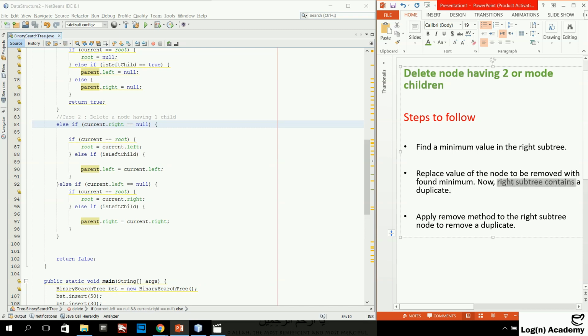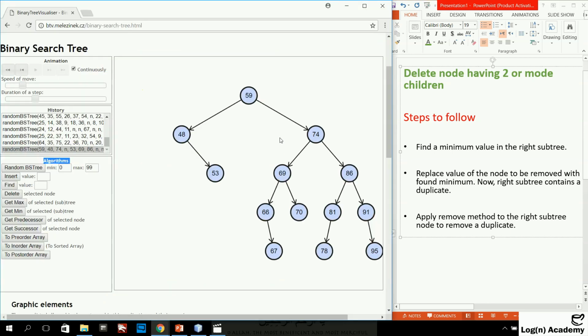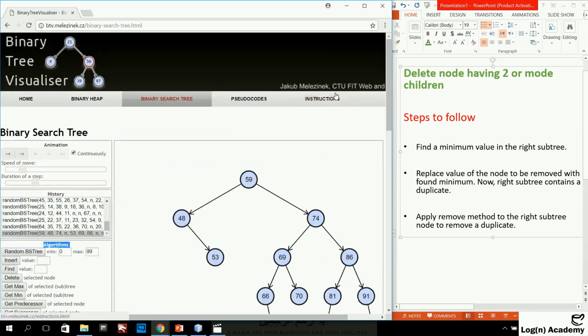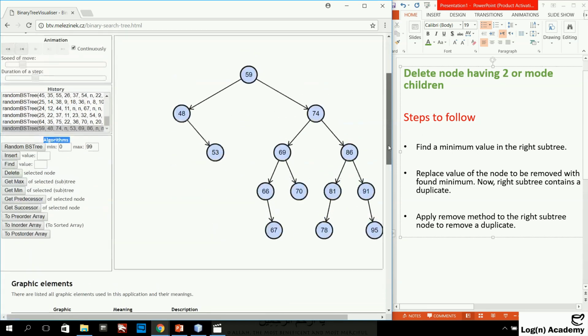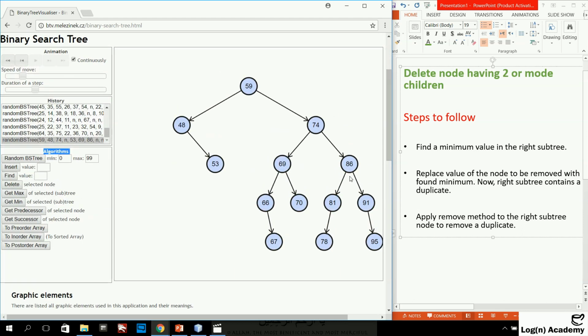Now the right subtree contains a duplicate. How it can contain a duplicate, I will show you. So the third step is apply the remove method to the right subtree node to remove the duplicate. Now how this will happen, let me show you the example. So I'm using this animation website, and the site is created by Jacob Melenzenek, and I will use this animation to show you how the delete operation works.